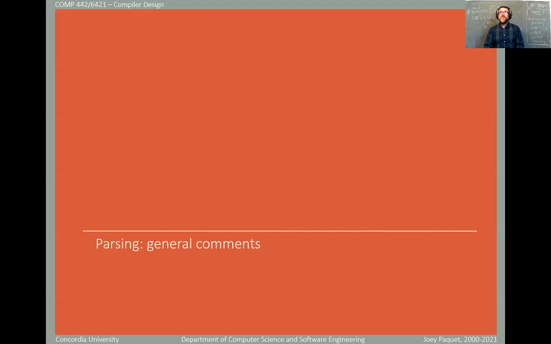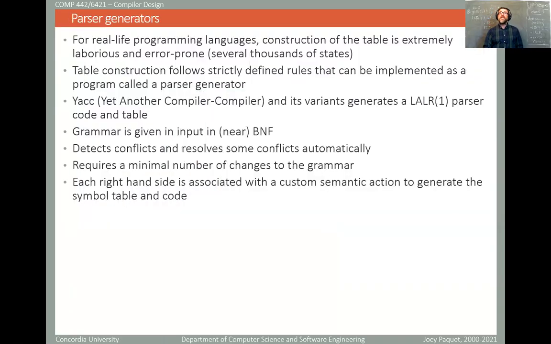So that's it for the description of the LR methods, or the bottom-up methods. There are some other methods. Again, I'm not claiming to be complete. There are some other parsing methods, some other bottom-up methods, which I'm not covering here.